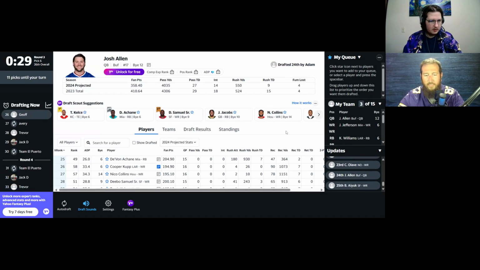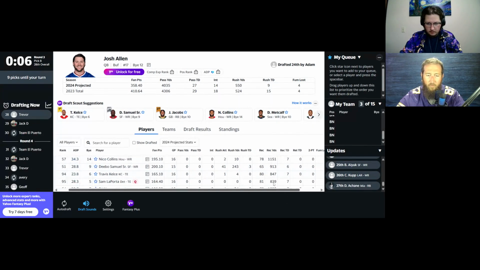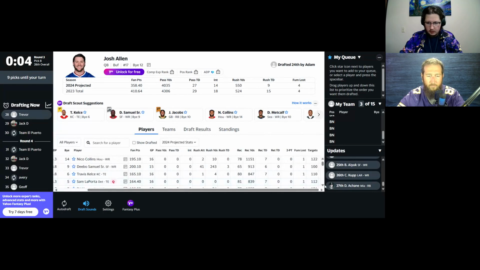Let's get him. This is like a speed round for you right now, because trying to explain stuff is really hard. So what you're seeing, the scout suggestions, that's just what they're suggesting. The players down below are listed in order, so you can change them based on how they're ranked, like the rank, their average draft position, bye week, player points.